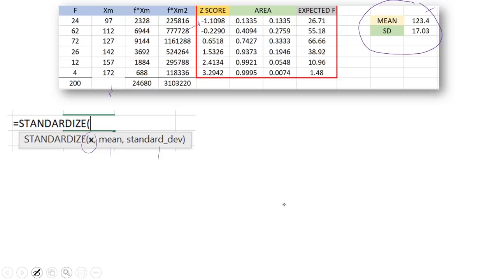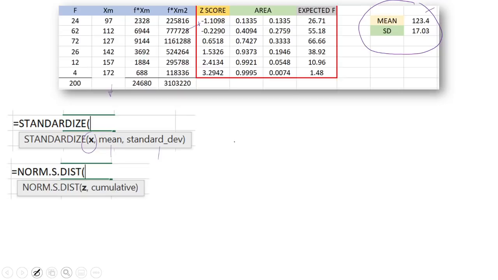Next, how do we get the area? Now, to get the area, dara na siya, equals NORM.S.DIST. So, dara na ang katong standardized normal distribution. So, as you can see here, once you type that one, na mo gawas na z. So, z here represents for the z-score. And then, kaning cumulative ninyo, all you need to do is place true. Actually, true and false man daw ni siya.